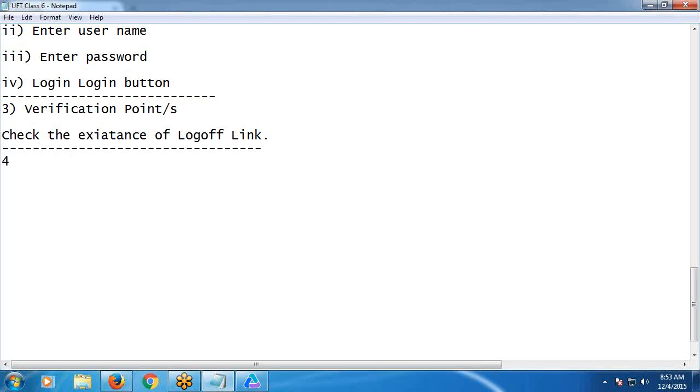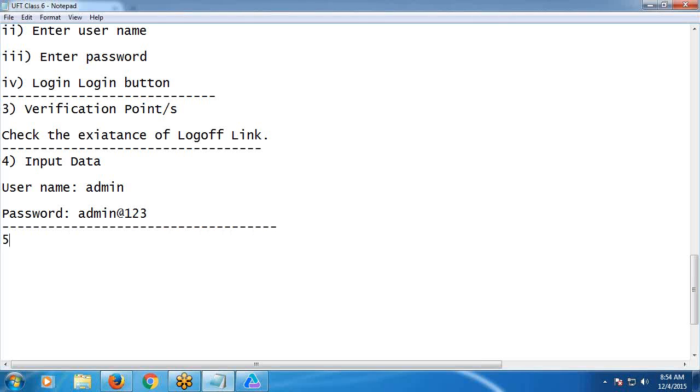Next, input data. For example, username admin, password admin@123. Next, error handling.